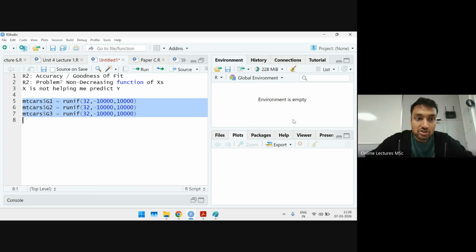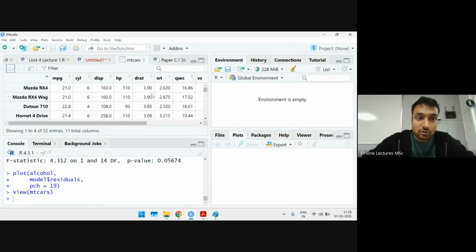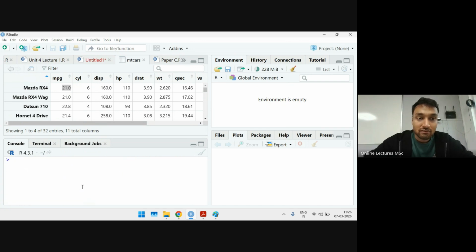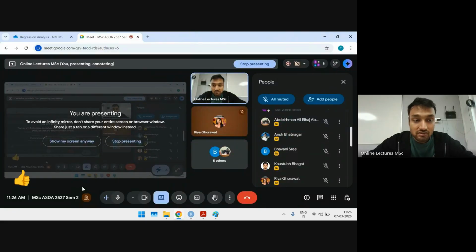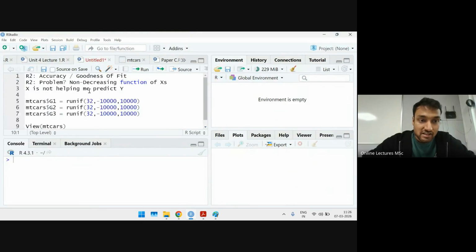Guys, do you appreciate and agree that all these 3 are garbage variables because you have initialized them completely at random? They have nothing to do with predicting mileage, right? If you remember in the mtcars data set, you have a column called mileage. So mileage would technically have nothing to do with these 3 garbage variables we have written down. Do you appreciate that? Okay, great. So I'm just executing.